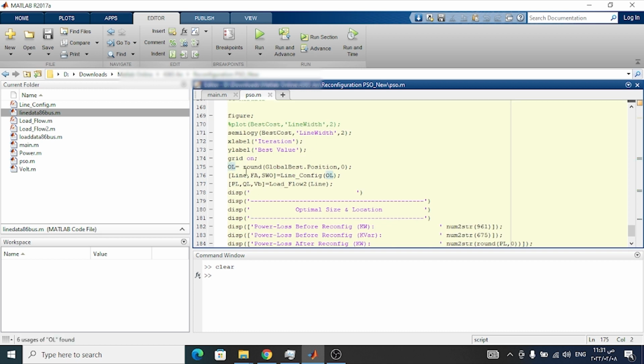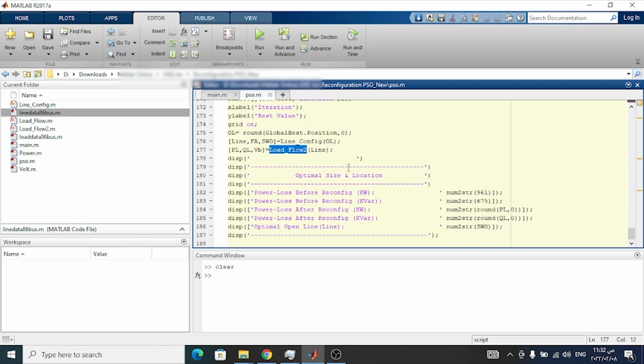We apply the best position, or the best configuration, on the line configuration to calculate the lines and define which line is open. After that, we also apply the global best position on the load flow to get some results and make some plots. After that, we print the results, and we will explain that also.